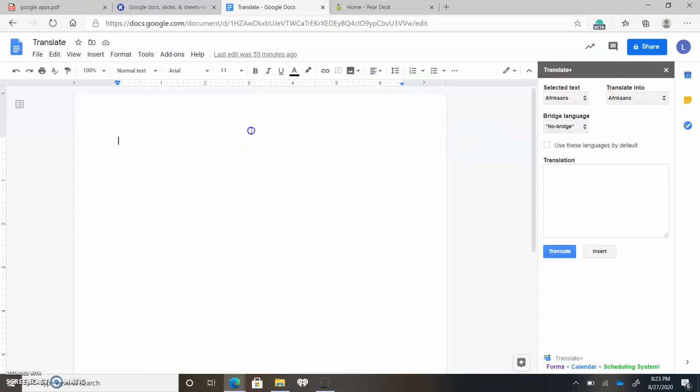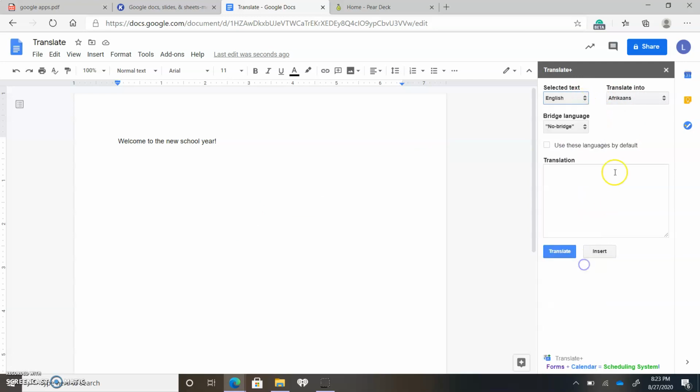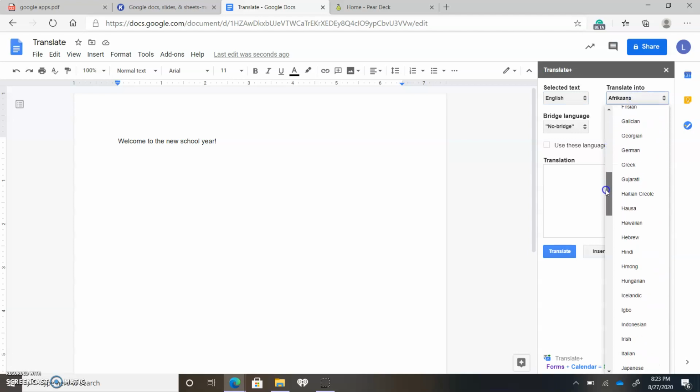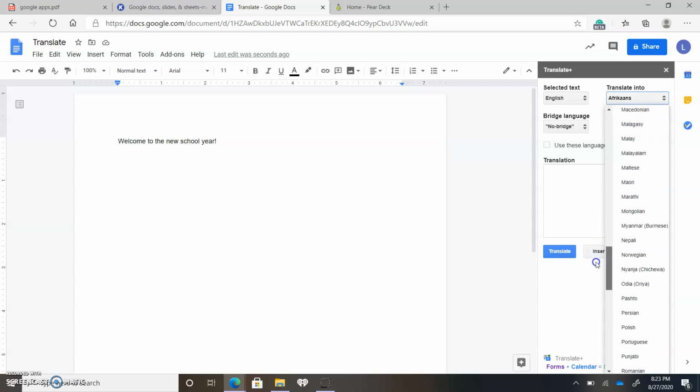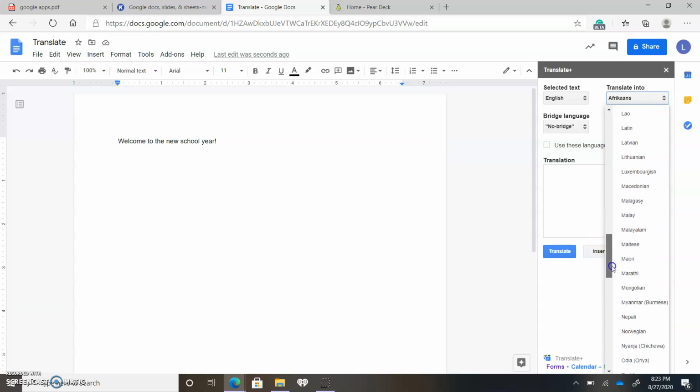As that is loading over here, we're going to go ahead and type something up. We'll just say, welcome to the new school year. So that's typed over here. On the right side, you have a selected text. This is what language the text is actually written in already. We have written ours in English, and we're going to translate it into another language. The most common one you will come upon will be Spanish. So we're going to scroll down here and select the Spanish option, if it'll let me.